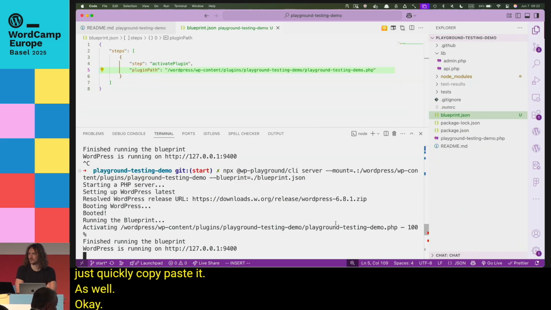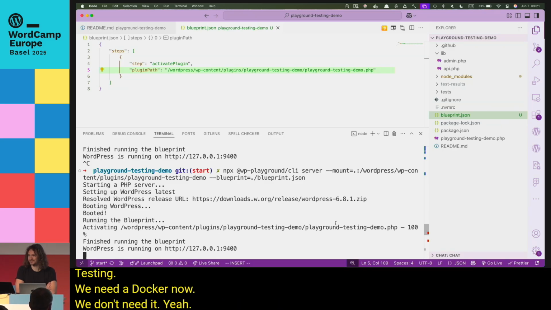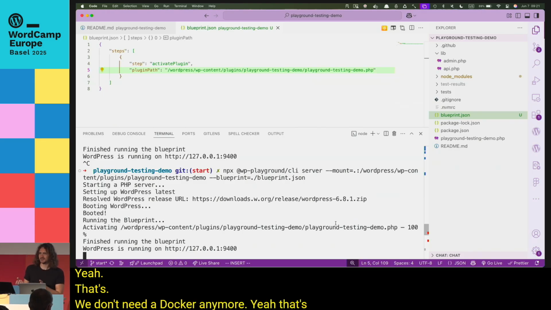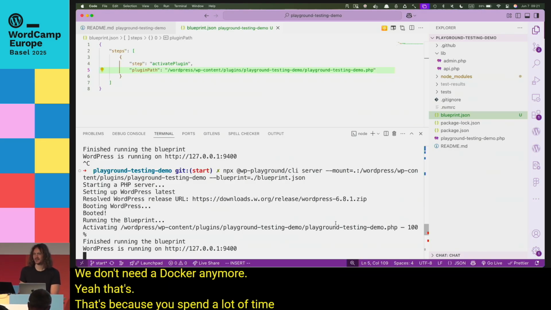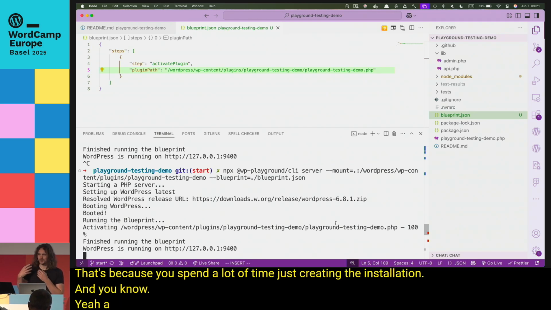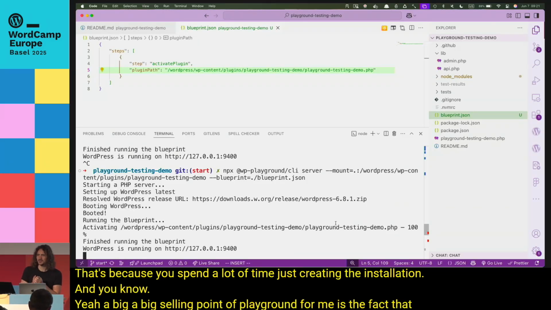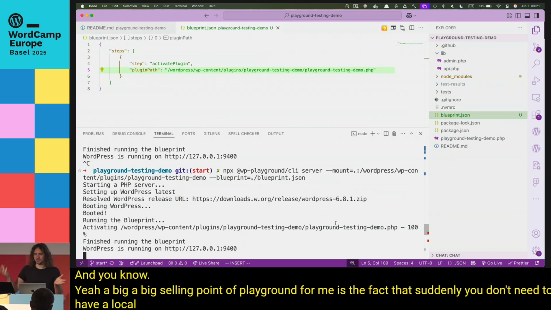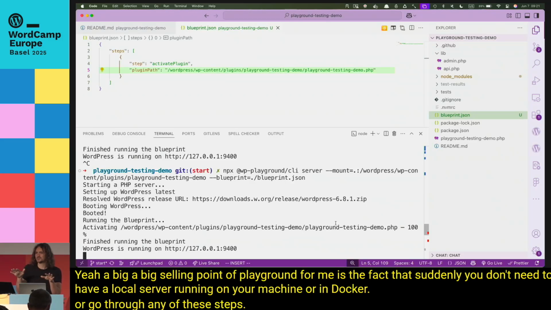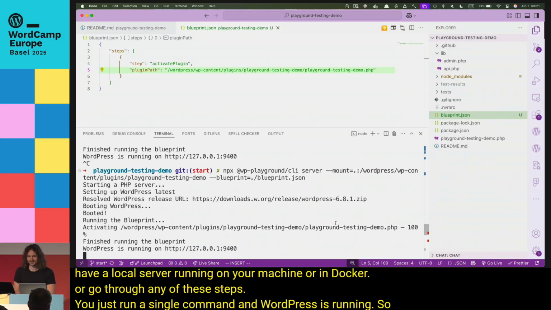Before, we were running in the local environment with Docker. We don't need Docker anymore. And that's awesome, because you spend a lot of time just creating the WordPress installation. A big selling point of Playground for me is the fact that suddenly you don't need to have a local server running either on your machine or in Docker or go through any of these steps. You just run a single command and WordPress is running. So awesome. Thank you.